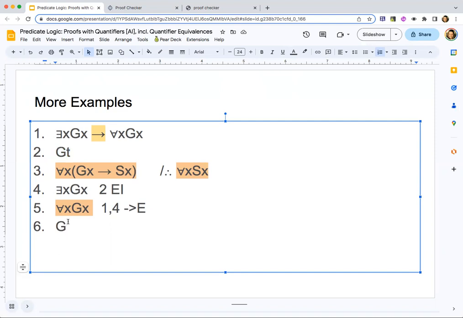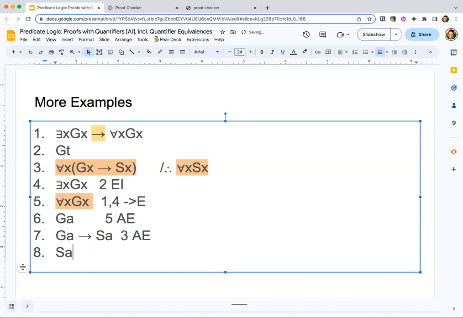So I want to pick any object. I know everyone wears glasses and everyone who wears glasses looks smart. So let's just pick any of those individuals that wear glasses. A, whoever, it doesn't matter which one we pick. That's why we get to use the universal introduction at the end. So this will be 5. And then GA, then SA from 3. And now I get to use modus ponens, SA, line 6, 7.